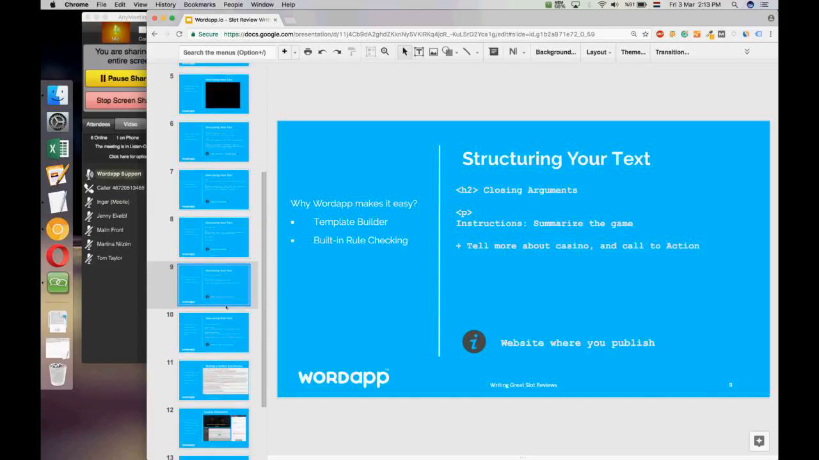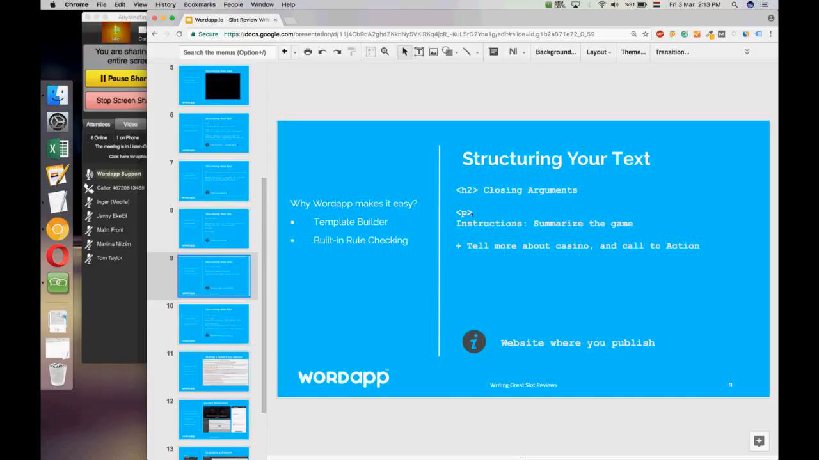The last real paragraph of the text is what we call the closing arguments. Usually this is a place where, one, you summarize the game, but also where you tell more either about the casino or the slot review site you're writing about. Here you want to give some more global site info. Where do you find this information? You find it in Wordapp under the domain URL. So that's the website where the page will be published. A great place to include unique selling points and these things is this last paragraph.